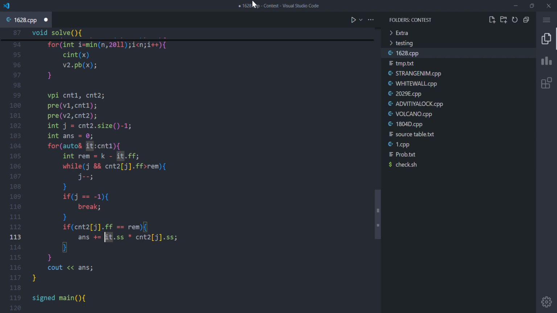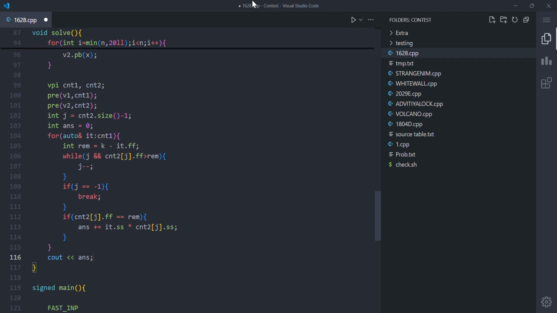Like if it.ff occurs it.ss times, and count2 of j.ss is the frequency f2, then the total frequency that will be added is f1 times f2, and finally we print the answer.